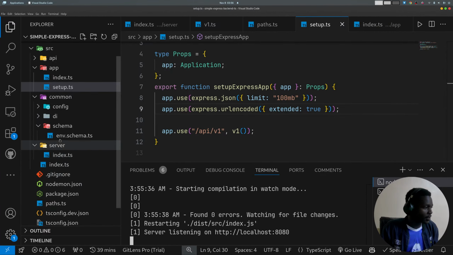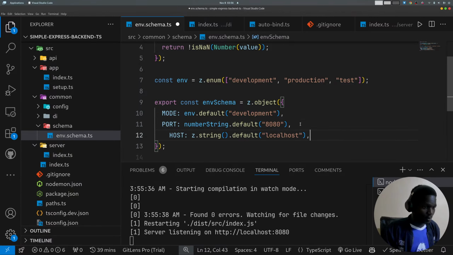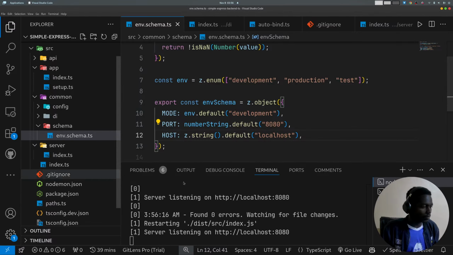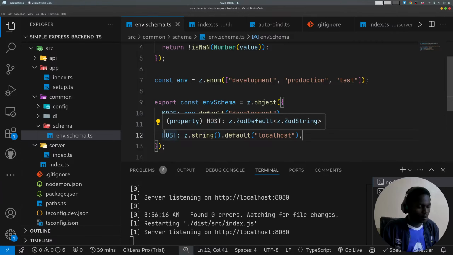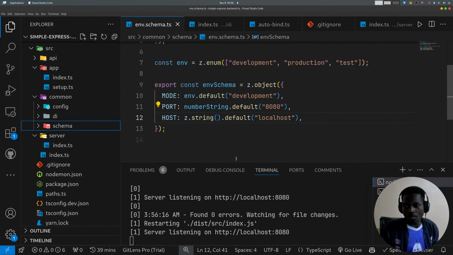Currently our env is having some default values, so let's try and make it break. Host, let's pass host. Host will be a default localhost. Then what do we need to be passed here? Those will come with time.